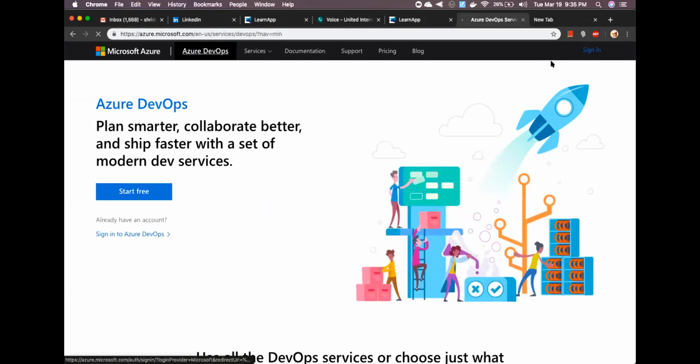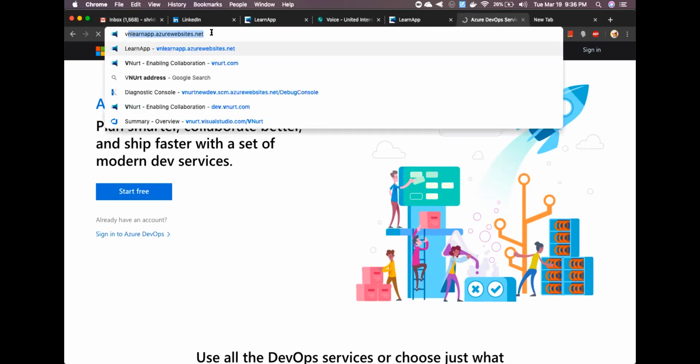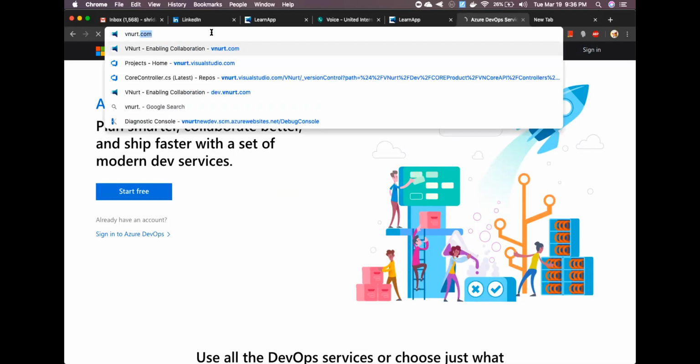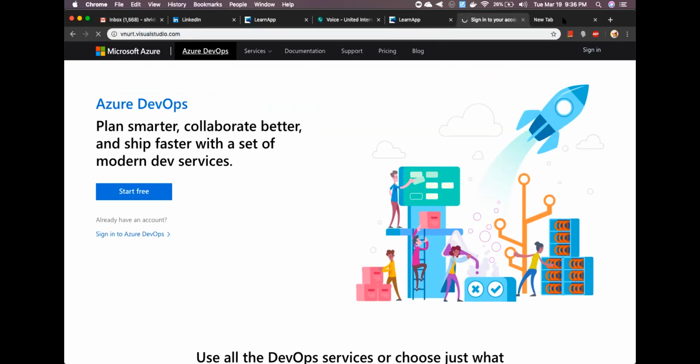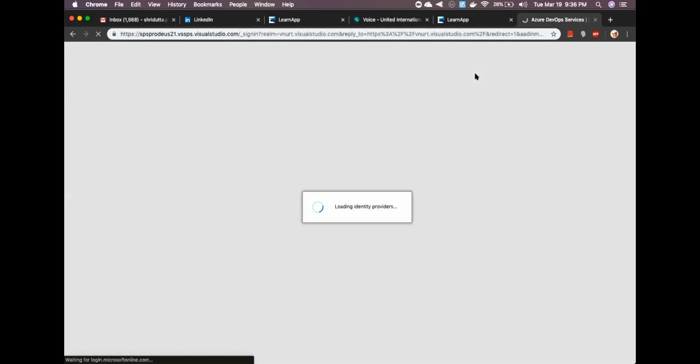So if you see here, I'll click sign in. The URL is vnurt.visualstudio.com. This is the URL. Once you click this URL, it will prompt you to sign in. And in sign in, the credentials will be shared with you. But right now I'm logging in, explaining to you how it works.